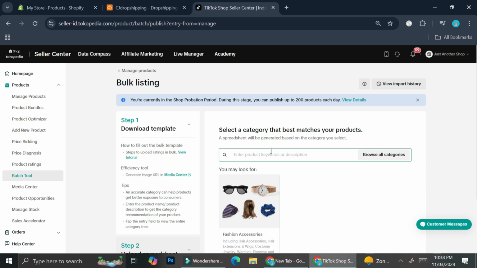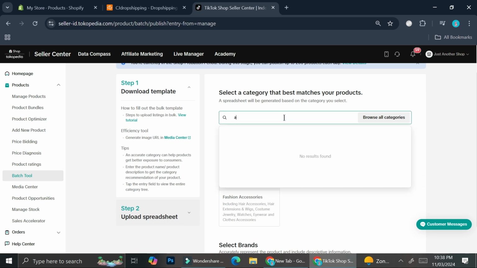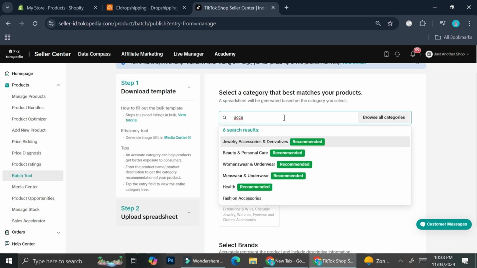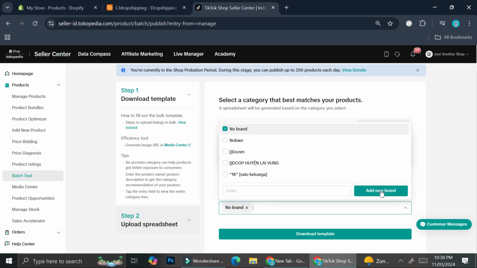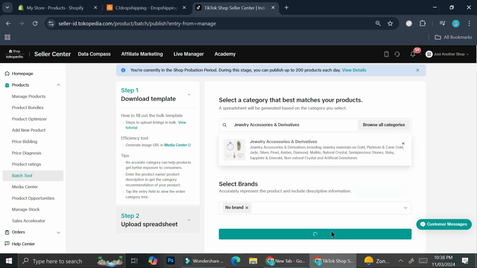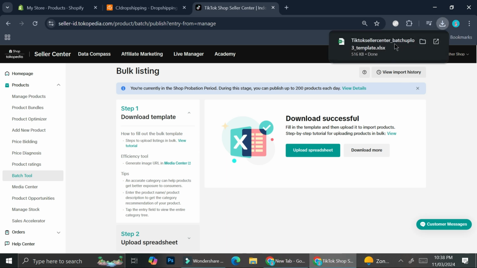So for example, if I'm going to be adding an accessory or a jewelry product, I can just go ahead and search for accessory. Like for example, this one right here. I got jewelry and accessories options here, and you can select the brand. Let's say that I don't have a brand for this one. Then I can go ahead and click download template. So what I'm going to do here is open the template once it's downloaded. It's going to be this one right here.